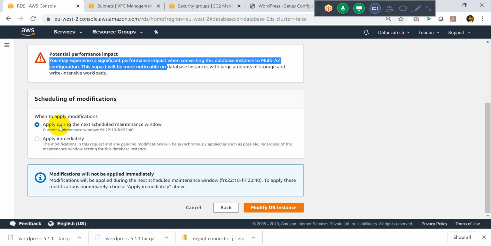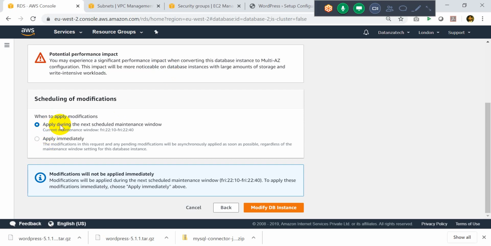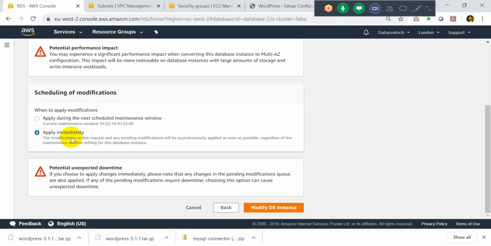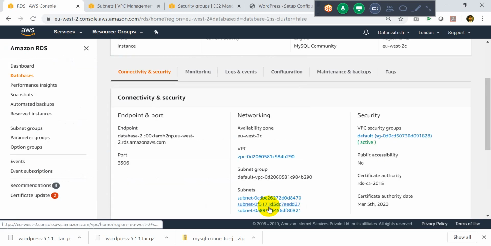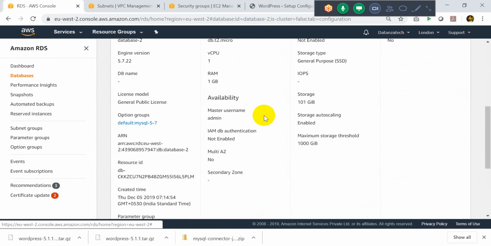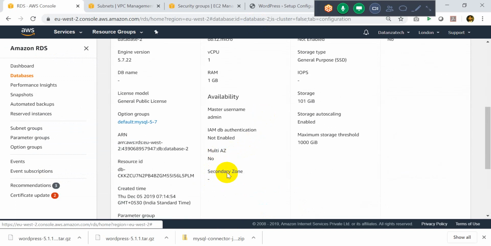Now, if you see here, it says apply during the next scheduled maintenance window. So it is assuming that it might be production, so you put a scheduled window. But no, I'm just going to apply immediately. I don't have any users. Okay, click on modify DB instance. Okay, now come back to the configuration and you can scroll down. You can see multi-AZ is no, secondary zone is no.